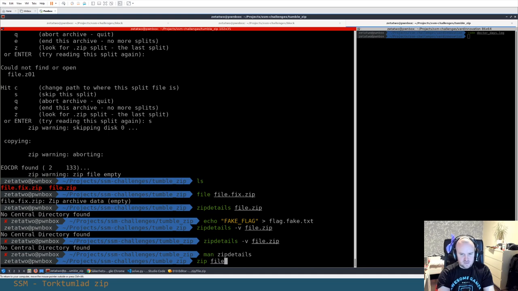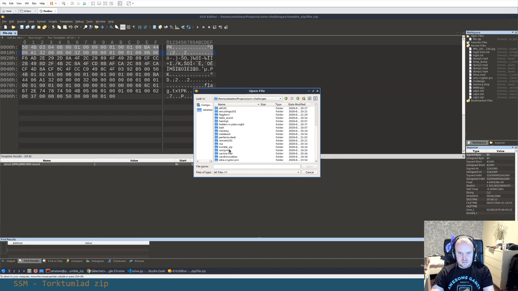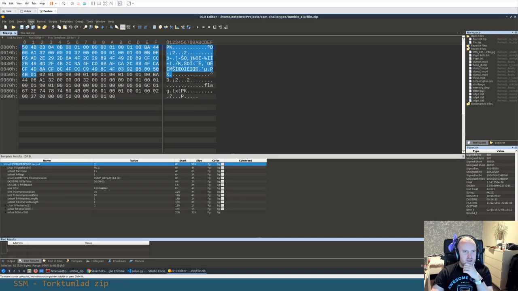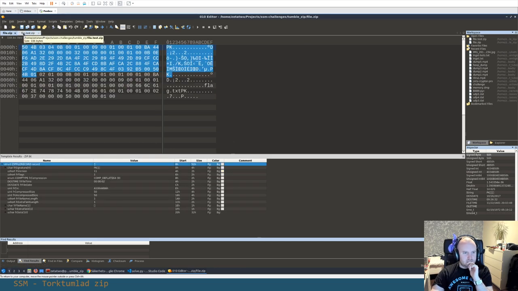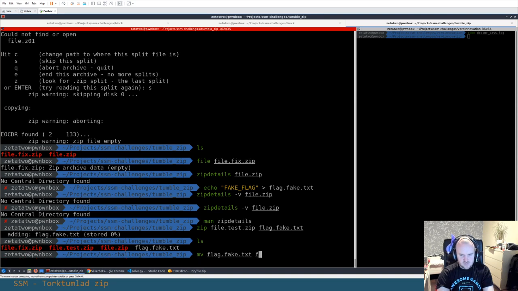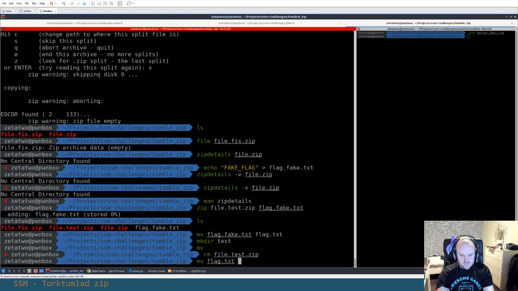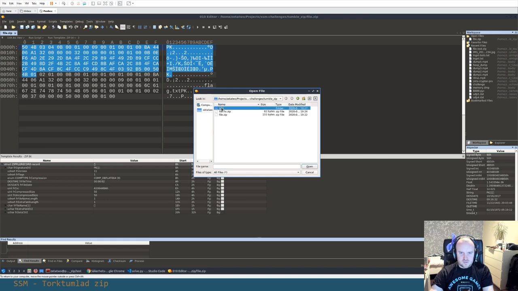So let's just try to make a zip file, file.test.zip, and we take our fake flag, and then we open this and compare these two. We have here a zip file record. Maybe we should actually name the file the same to get them to be as similar as possible. We can do this in a separate directory. So let's remove that zip file, move the flag.txt into this test directory, zip this up, and open this file.